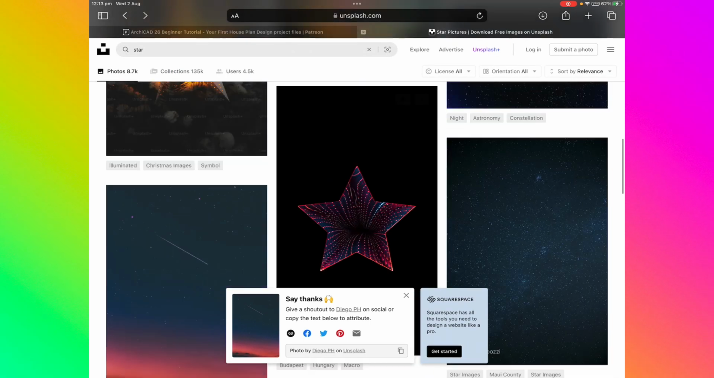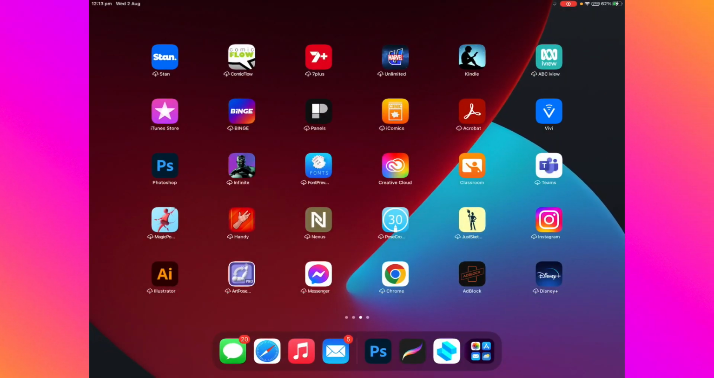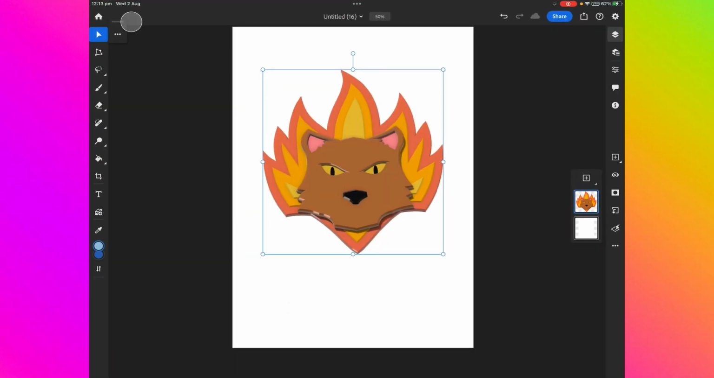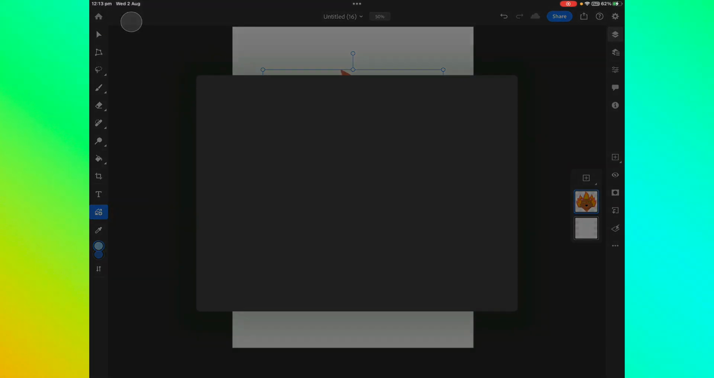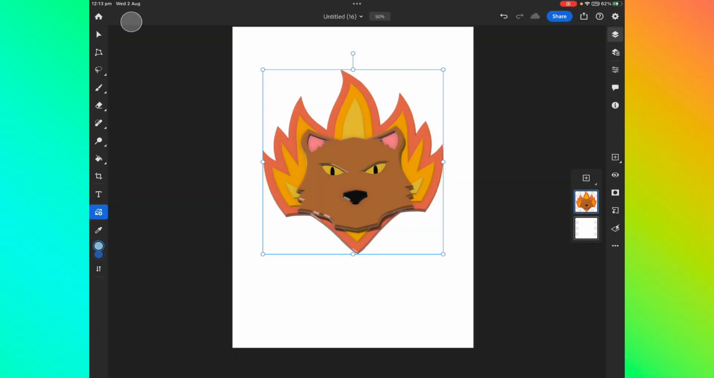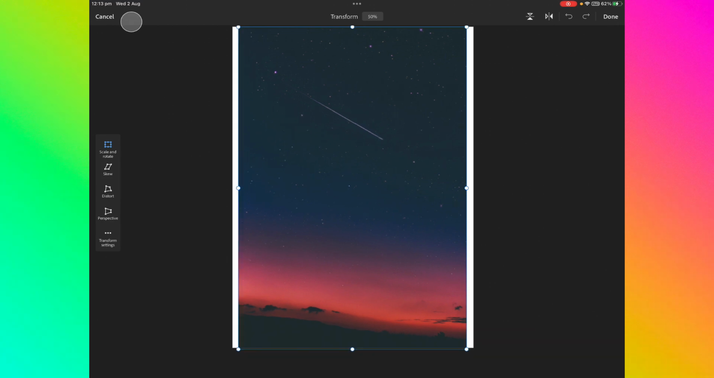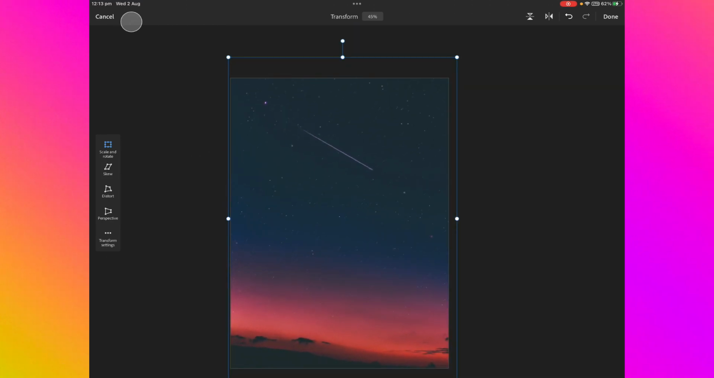This will not download to your photos. It will download to your files. So just keep that in mind. Once we go back to Photoshop, we're going to find that exact same symbol, the little plus symbol. Don't click on photos, click on files. And if you click recent, you should be able to find the image you downloaded. All right, do the same thing, drag, done.